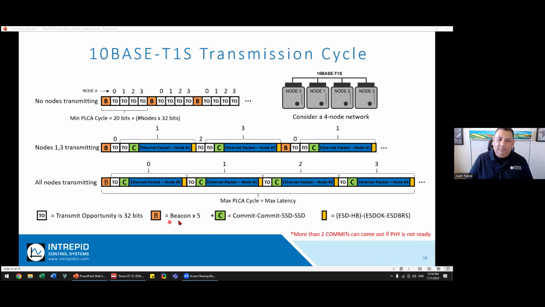This actually goes out 5 times. That is not configurable; that is per design. So you will see that beacon come out 5 times, so you essentially see 25 bits come out. That's telling the system that we're about to start a round of communication. Once that goes out, the transmit opportunity opens up for the first module, which happens to be the coordinator.